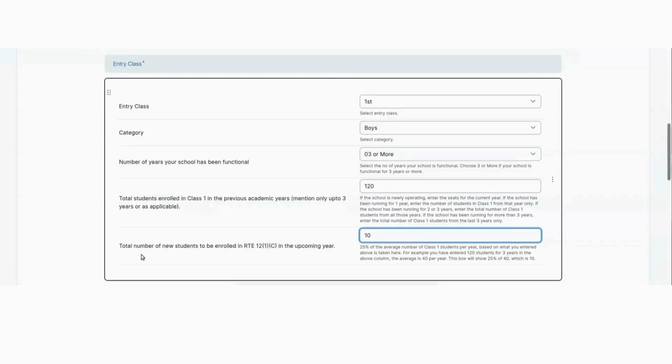The next field we have is the total number of students to be enrolled in RTE 12 in the upcoming year. Here, the system automatically calculates the average of the submission that you have entered for 1 year, and then calculates 25% of that average. Like I have entered 120 for 3 years, so each year on an average 40 students, and 25% of 40 comes 10 students. You cannot enter or edit anything in this field. This is only a read-only field.